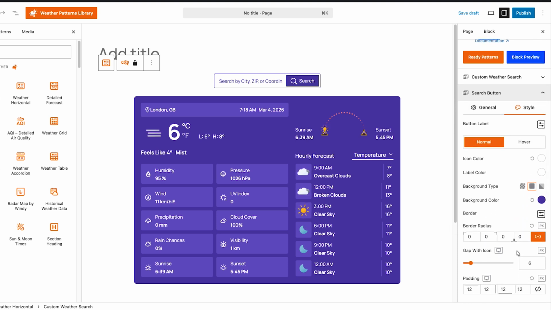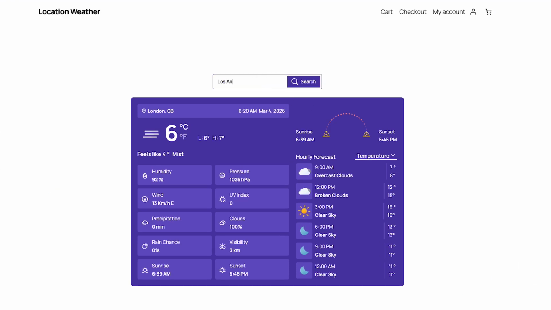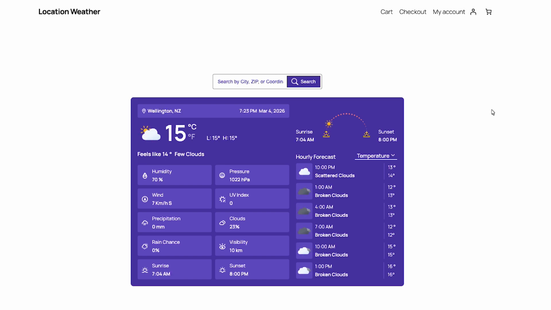Once everything looks the way you want, click Publish. Your weather showcase is now ready, and your visitors can start searching for weather right away. They can check the weather by typing a city name, a zip code, or even exact coordinates, giving them a quick and flexible way to find the information they need.